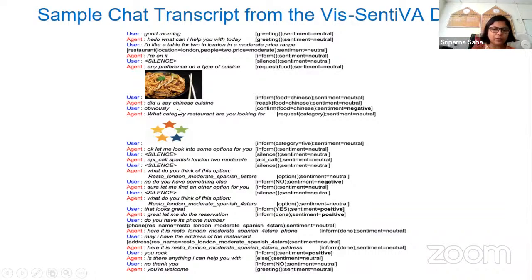So user is saying obviously. So here it is a confirmation that the food is Chinese, but now the sentiment becomes negative because the user is not happy that the agent is re-asking, because the user has already mentioned that he or she likes Chinese food and now the agent is asking the same question. So it is basically irritating the user. So the sentiment becomes negative. So there will be a penalty to the virtual agent.